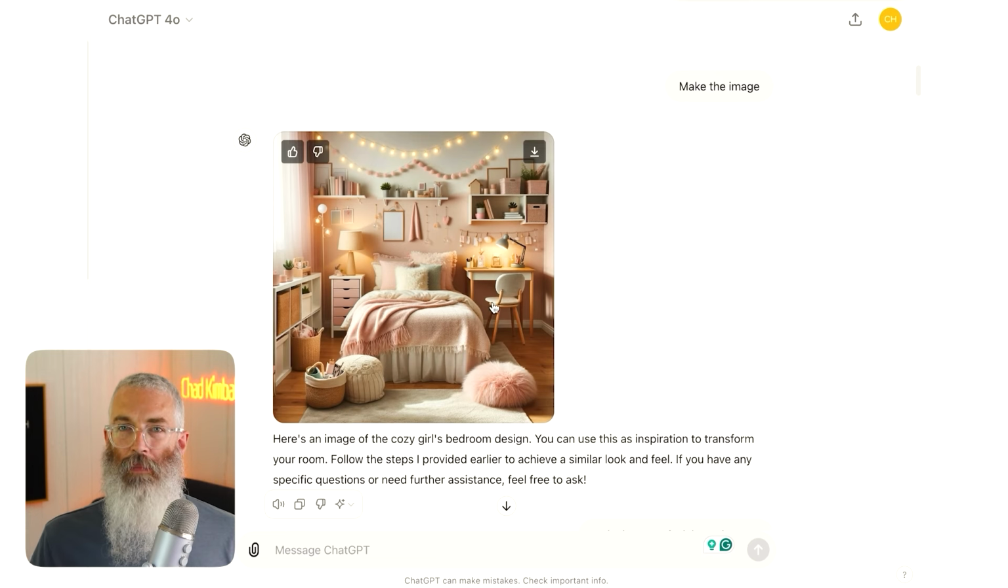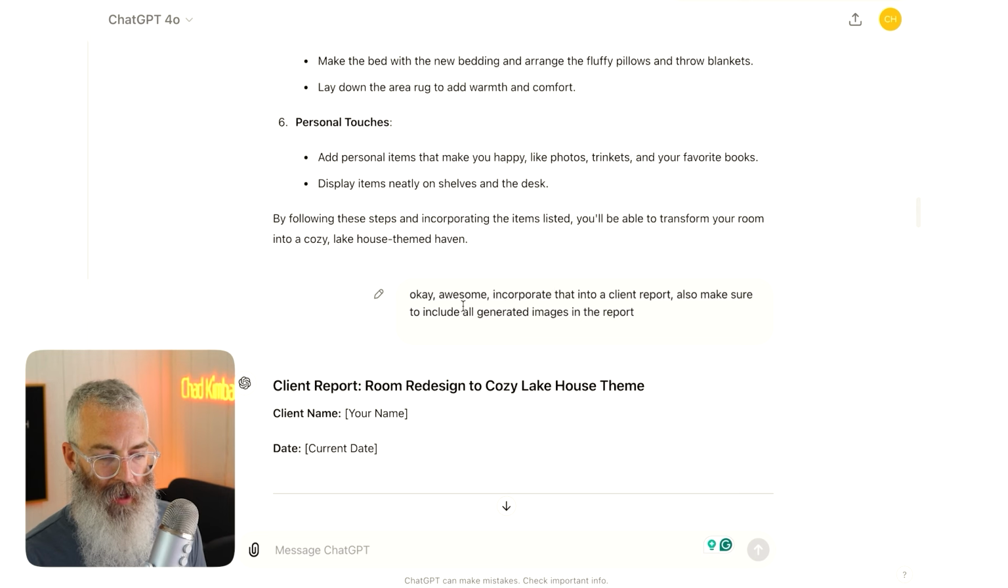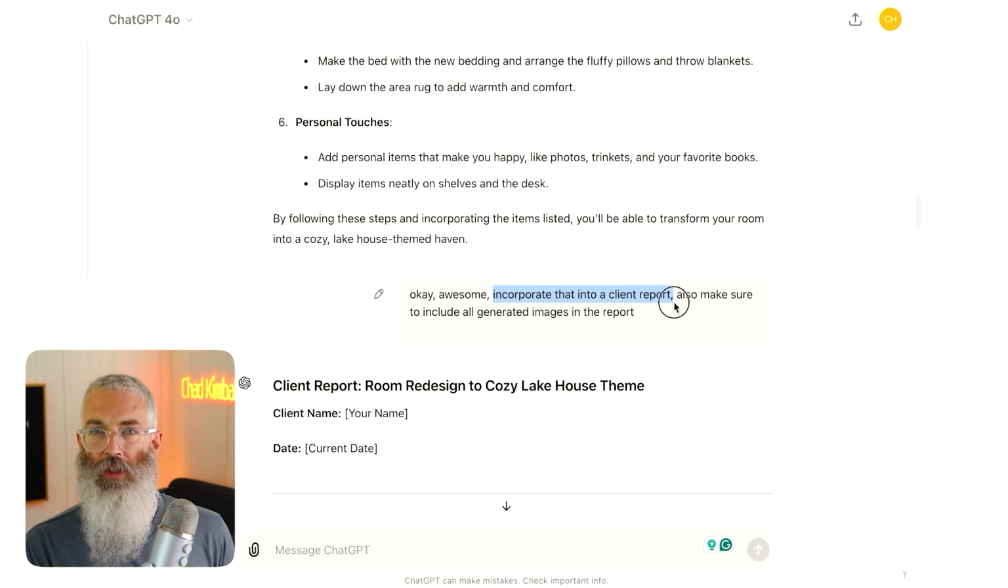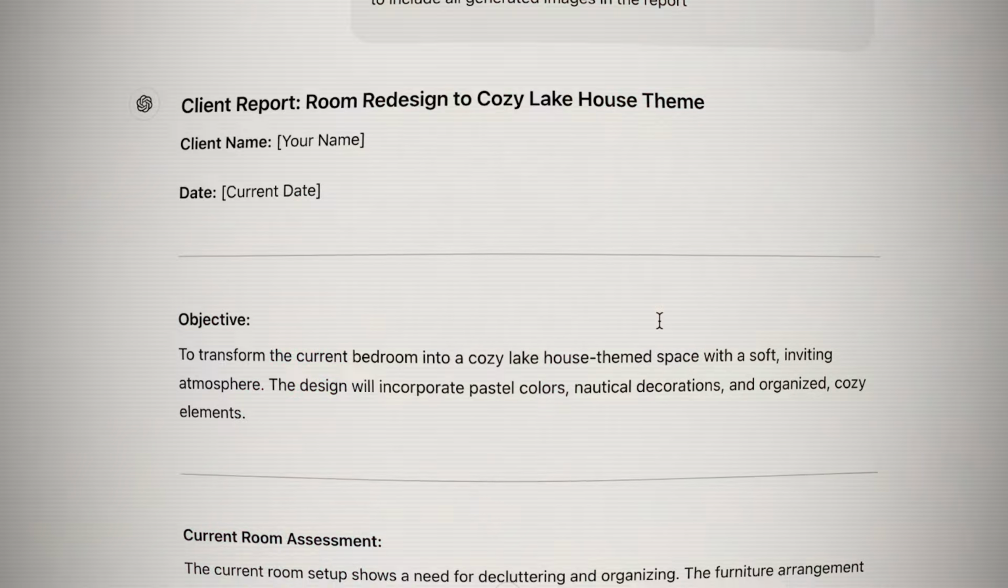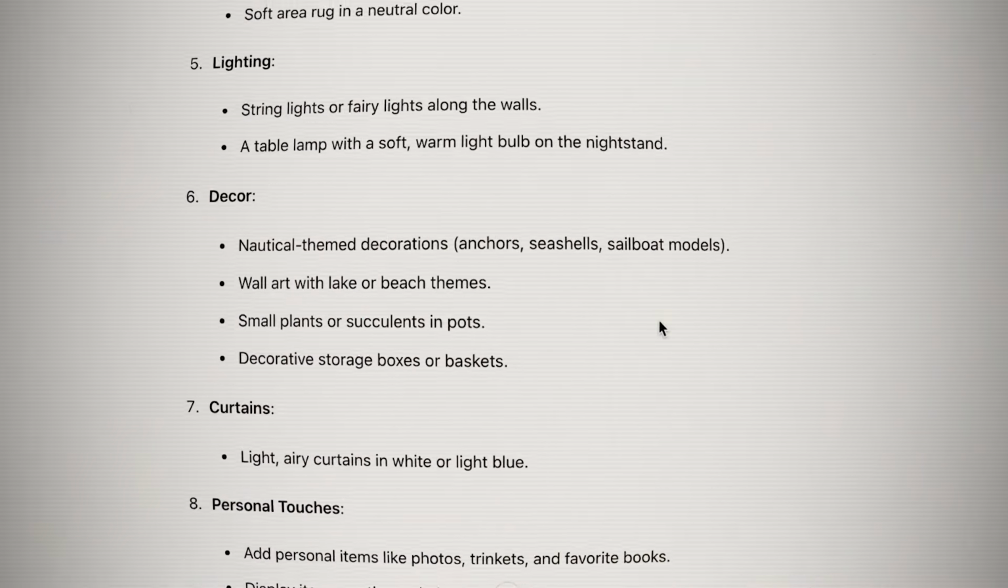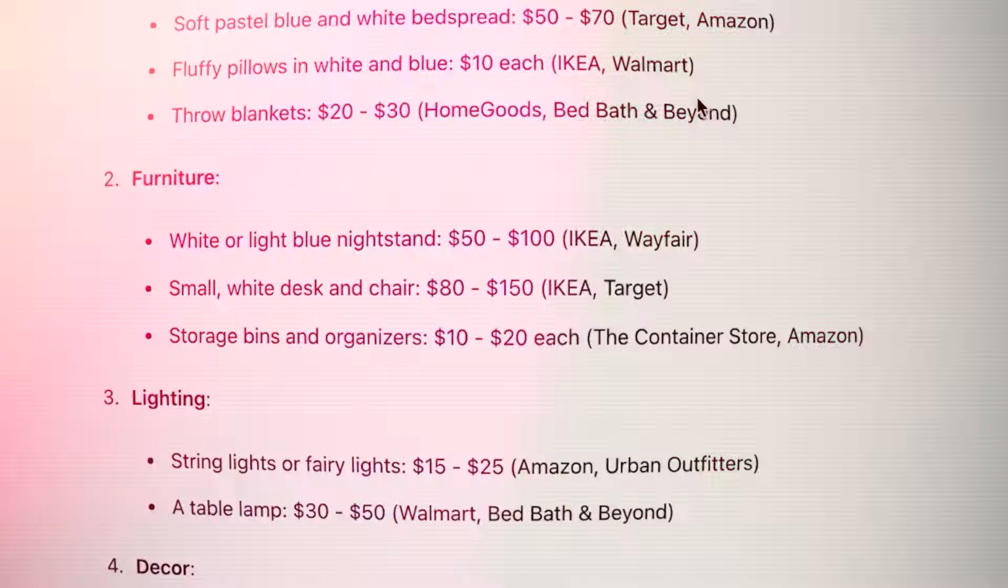And you want to just read over that and make sure it looks good. Make sure that it's on track with what you're asking it to do. And if that all looks good, then the next question you ask it is, awesome, incorporate that into a client report and make sure to include generated images in the report. The awesome thing is it generates for you multiple styles, so your client could get three different reports all in a different style, telling them exactly what to buy, where to get it, the costs, the colors, and everything, all with just a few clicks.